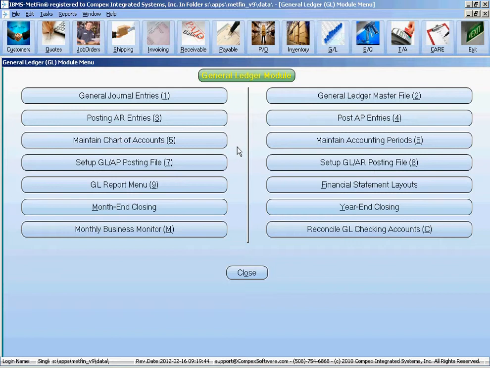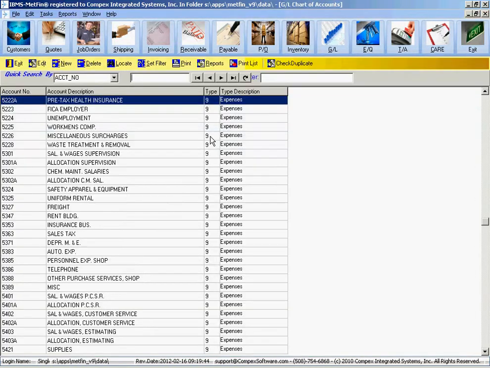So you do have to have at least a minimum of 5 to 6 accounts in place in order for the system to use. So how do you go about maintaining and creating a new chart of accounts? Well, from the General Ledger module, select option number 5, which is Maintain Chart of Accounts. Click on here. As you can see, there is an existing chart of accounts built in.